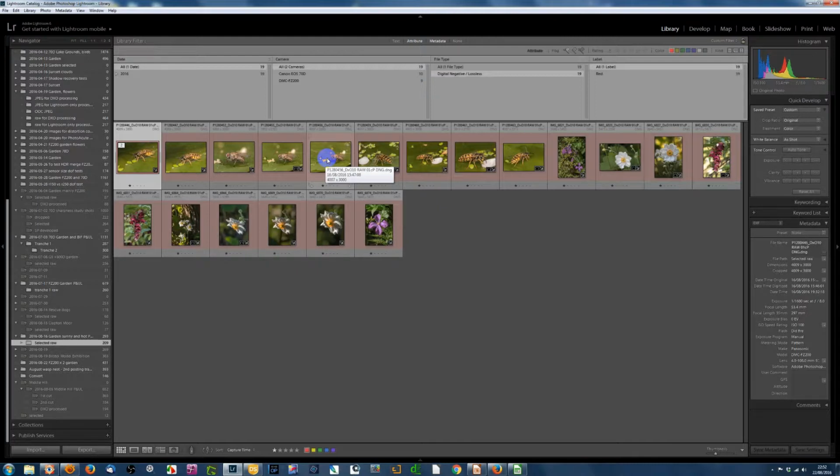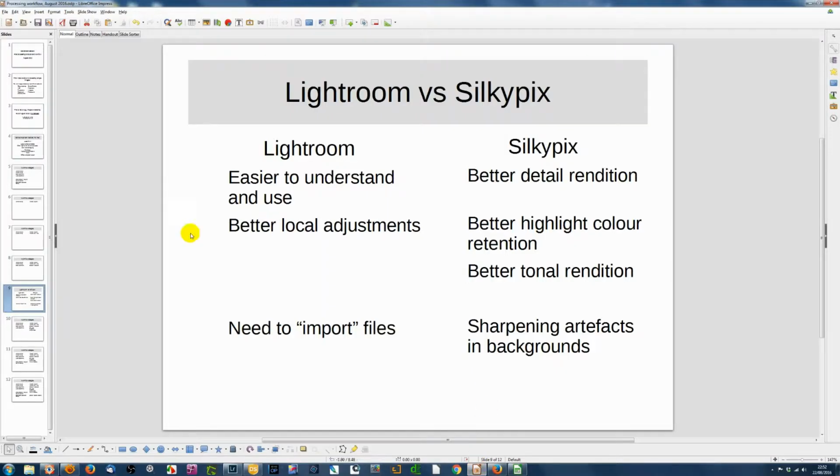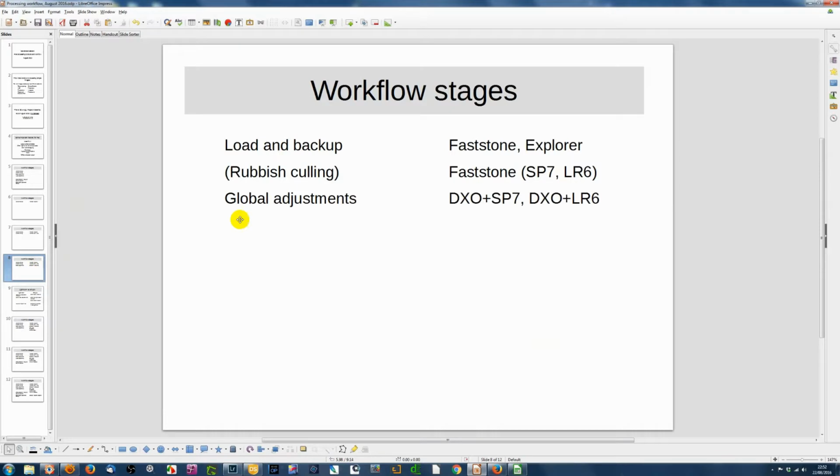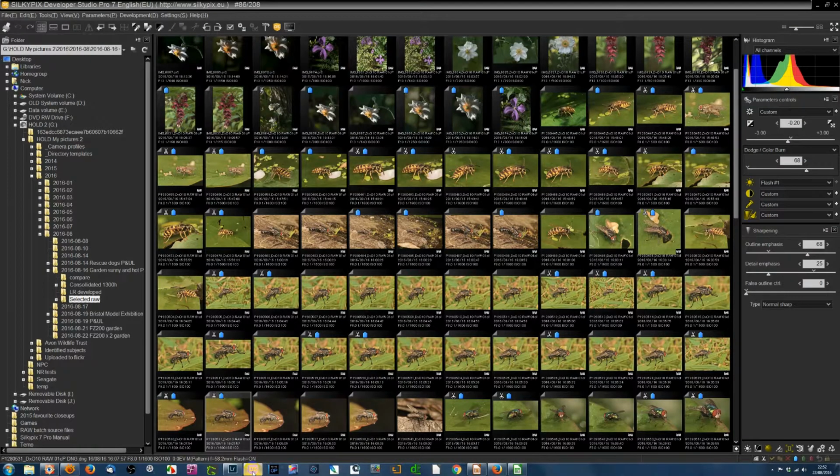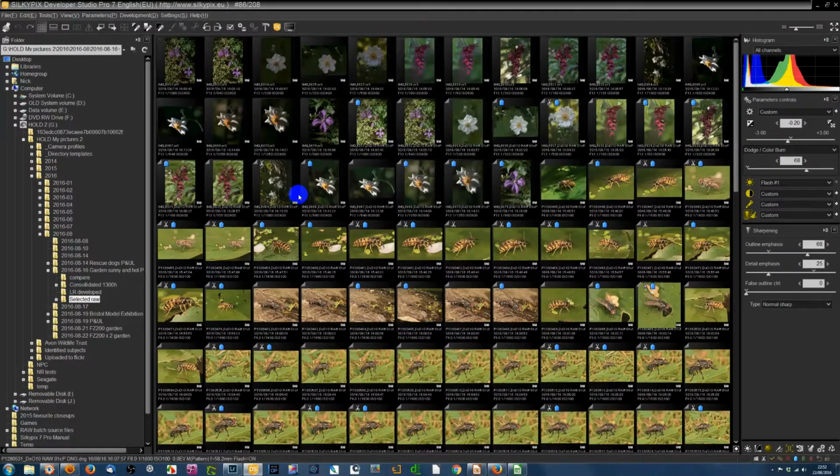The alternative to this, if we go back to here, is to use DxO Optics Pro and Silky Pics. So if we look at Silky Pics now, I've got quite possibly the same set of images, and what I've done in Silky Pics, I can't select just the DNG files, which is a bit of a bore.